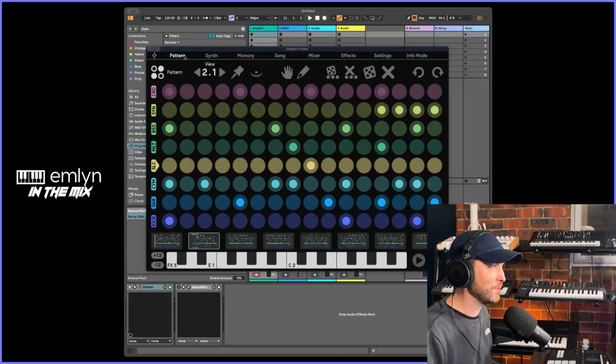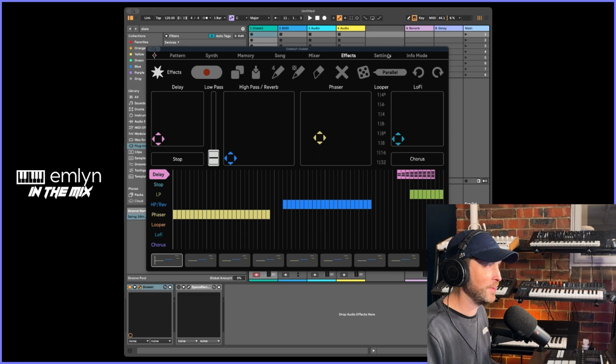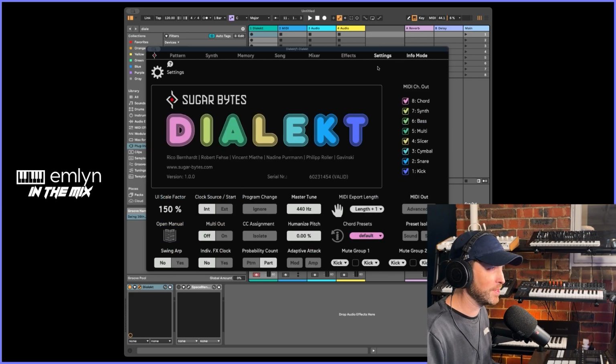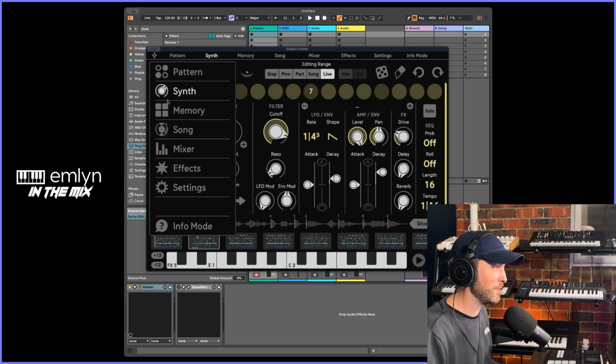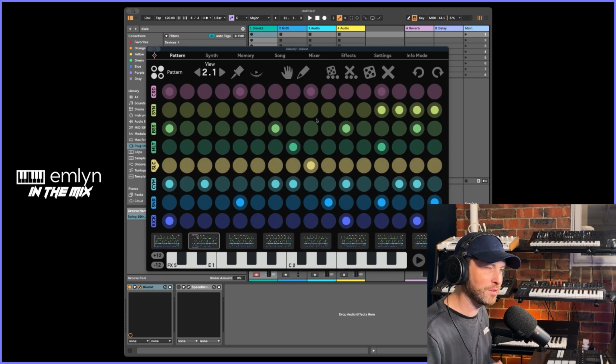So at the top, you can go through your pattern. You've got your synth, memory, song, mixer, and effects section up here. And then your settings and info mode if you need to see what each parameter and button or slider does. But it seems like you can also go via this way as well, just over on the left here, making it really nice and easy to navigate around this plugin. Super easy to navigate around.